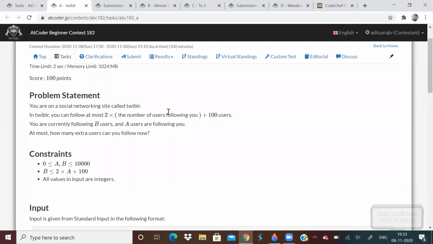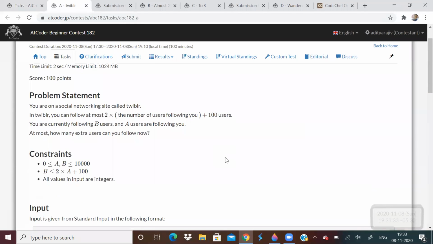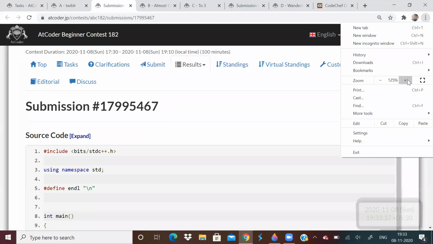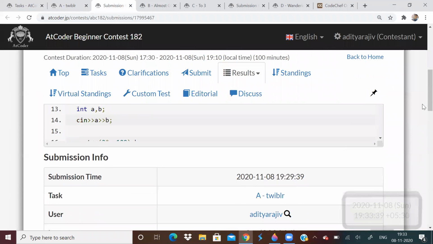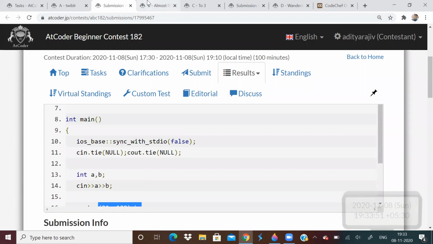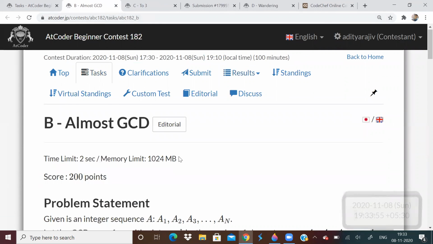The first problem, what do we have to do? We're given two integers a and b, and what should we output? So given two integers a and b, we have to output 2a plus 100 minus b. This is going to be the answer for the first problem. The first problem is always easy only, nothing much to worry about.